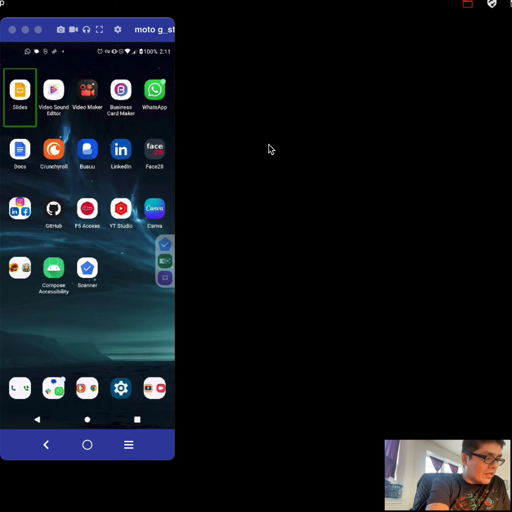Slides. Video maker. Business. WhatsApp. Doc. Canva. Compose accessibility. Double tap to activate. Double tap and hold to long press. Actions available. Use tap with 3 fingers to view.